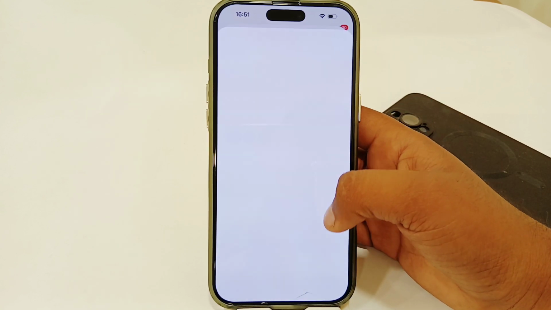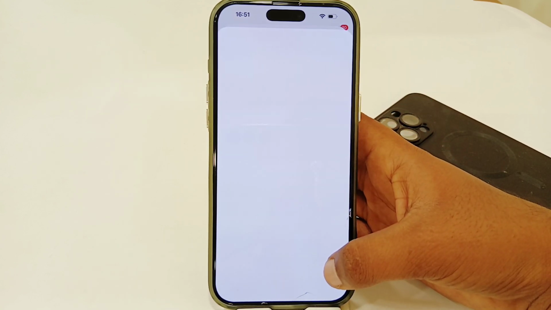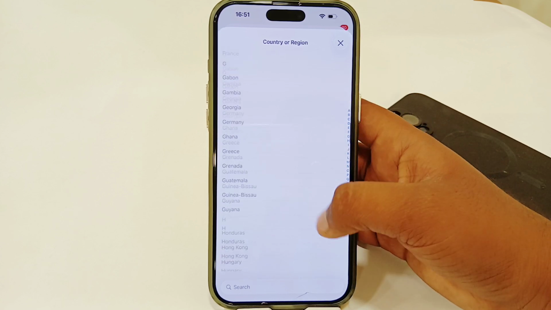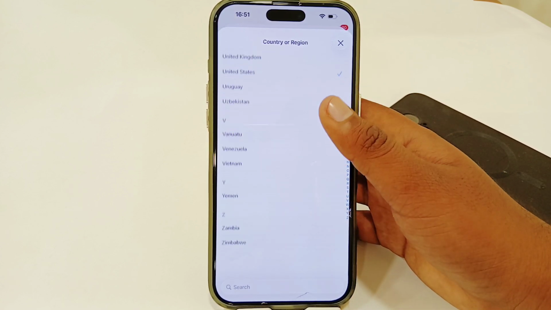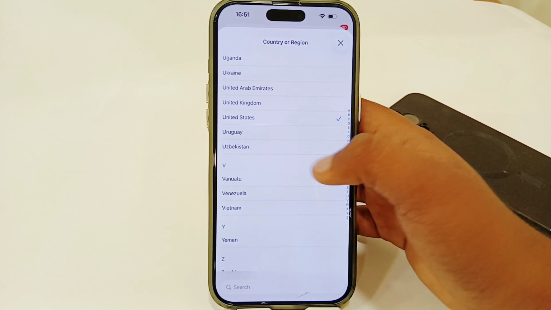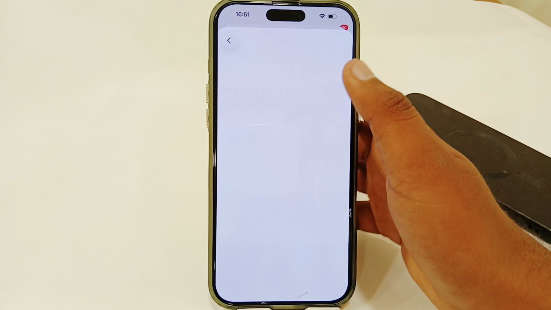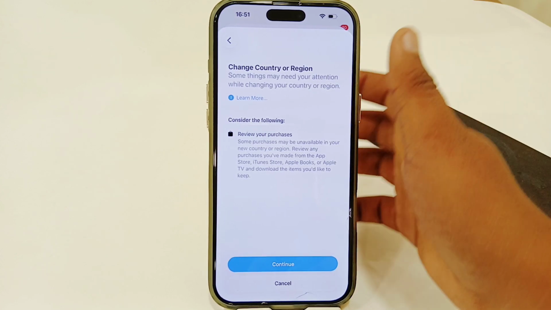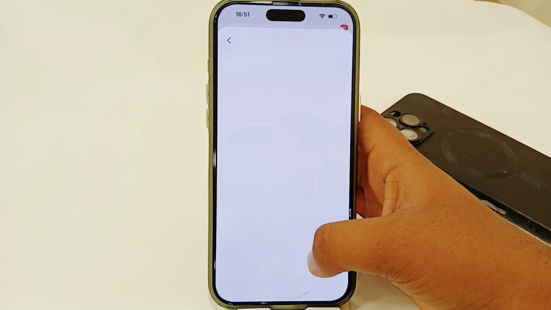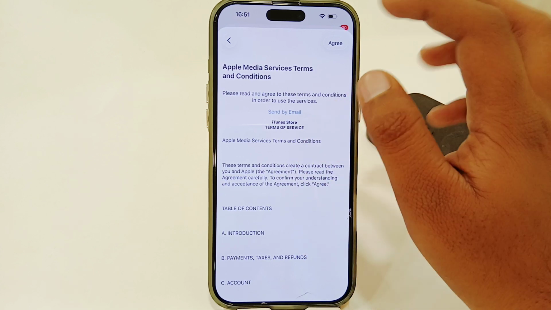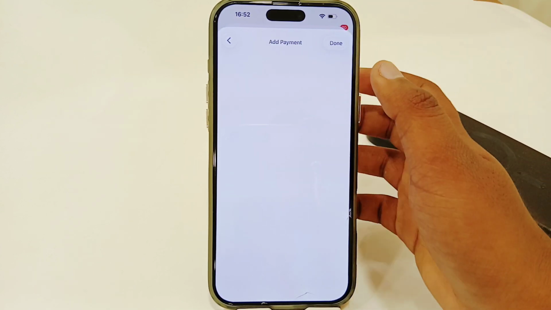Select country or region, then tap on the continue option, and you have to select the same country or region which you have just selected in your iPhone. So I've selected this one, so I've reselected. So tap on the continue option here, then tap on agree in the top right corner.